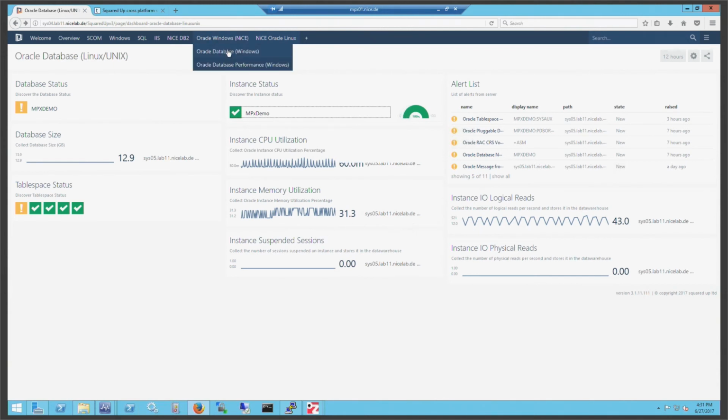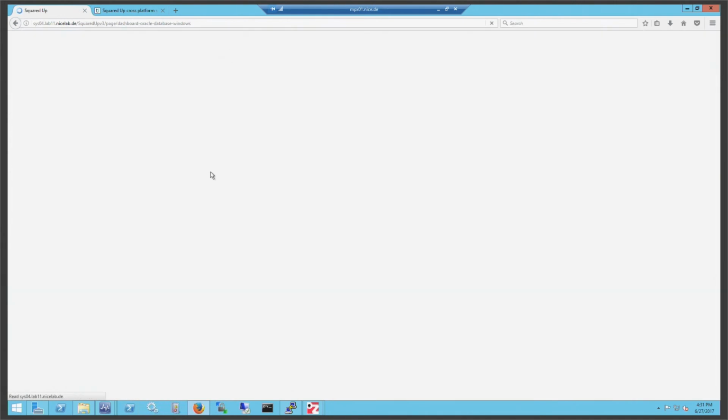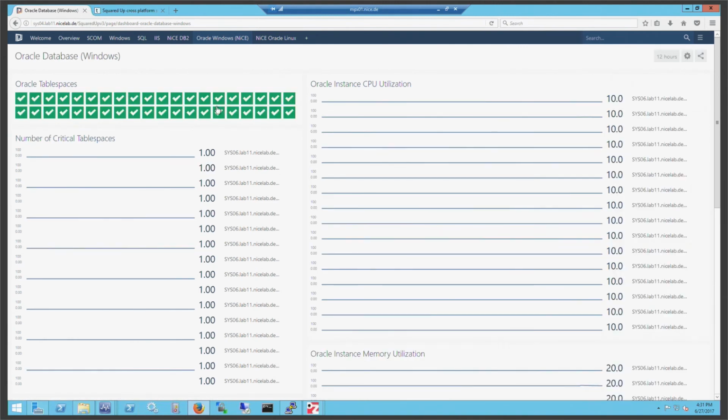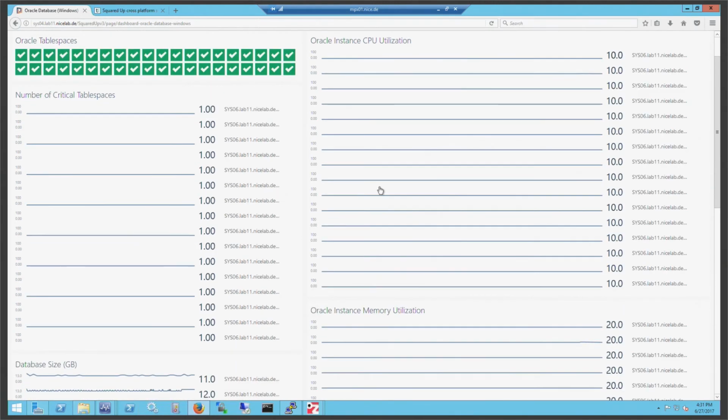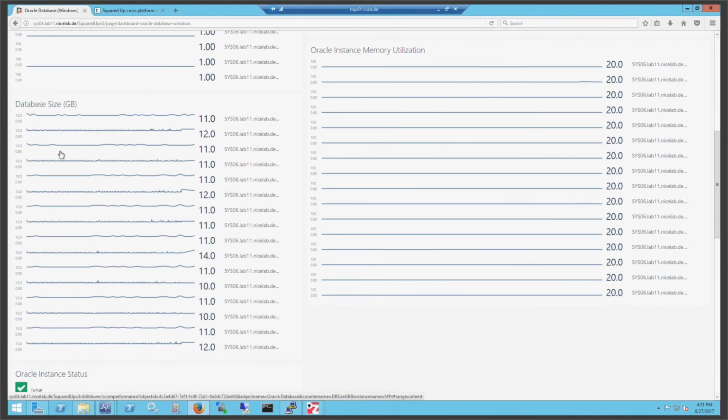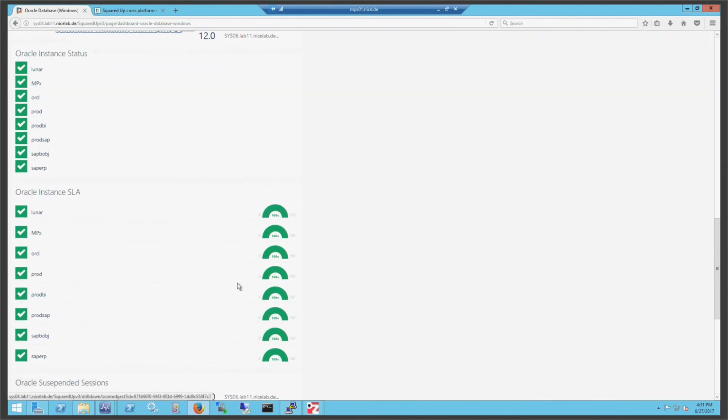Great. Yep. So obviously there's also the Oracle on Windows world. So we have all the Oracle databases on Windows. We have a couple more here. We have more table spaces. We have tons of instances. We can compare right away here. So database sizes in gigabytes, we can see that trending over time. We can also see the SLA.